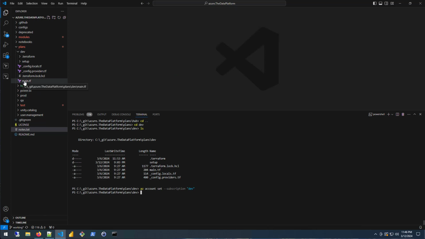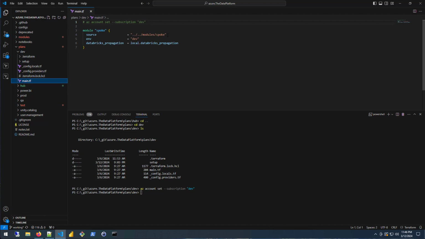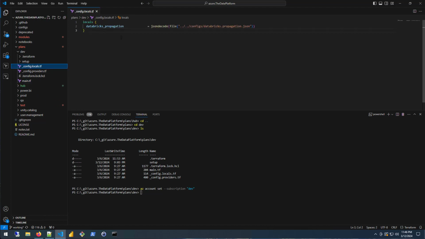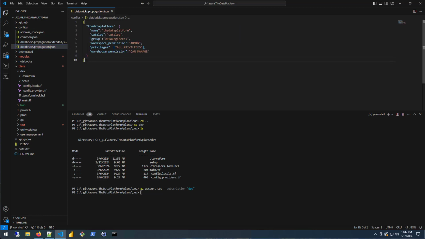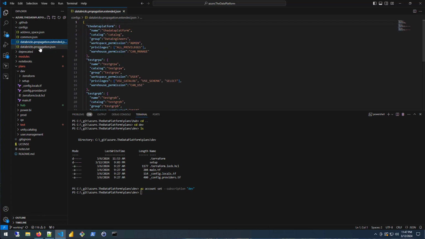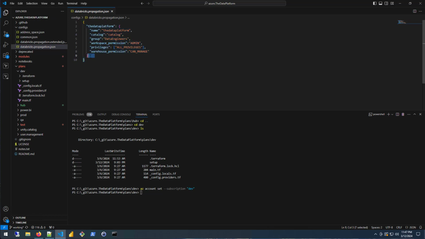For my dev plan, we're going to go to my main file, and as you recall, I'm going to be pointing to a module from this. I'm setting the environment variable as dev, and I've also got this other thing that's kind of cool. It's this Databricks propagation file. It's a JSON file, and I'm going to be pulling that in as a local. This time, instead of an address space JSON file, it's pointing to my propagation file. We'll start with a simple file, and then we'll extend it further as we add more groups and permissions. I just want you to see how this starts with one small group first, and then we're going to go from there.